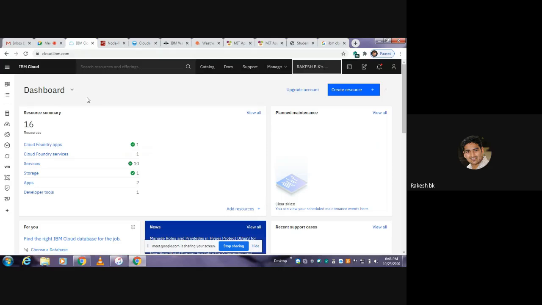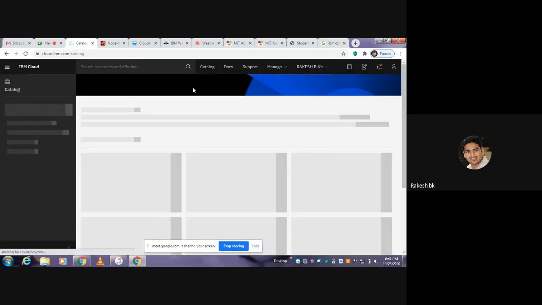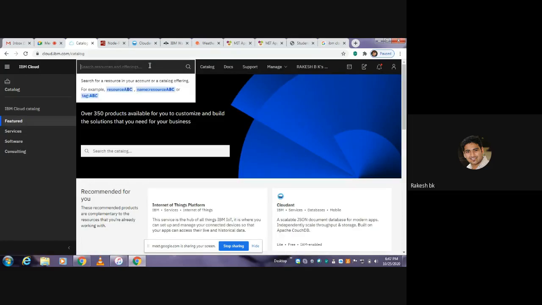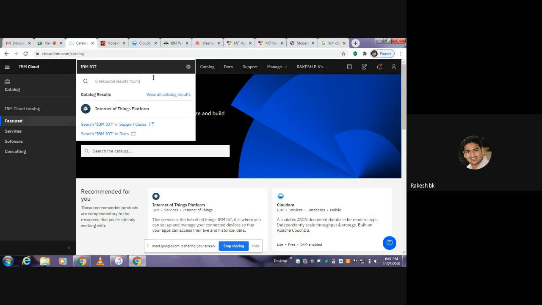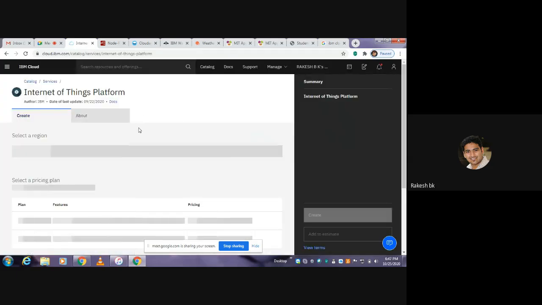First, this is the roadmap, and we'll begin with creating the IBM IoT platform service. If you go to the catalog on the web page, where you have a search, you can straight away type IBM IoT. This service has to be created. It displays over there. Click on Internet of Things Platform, and it will redirect to this window.